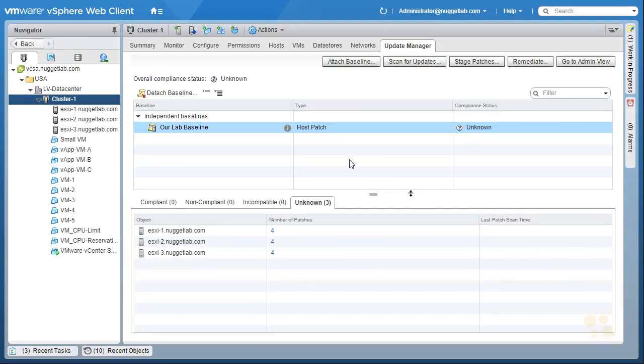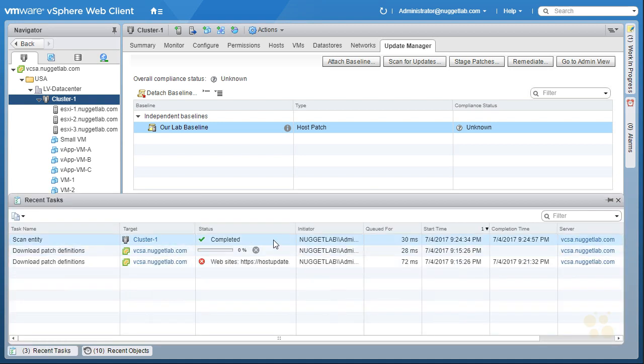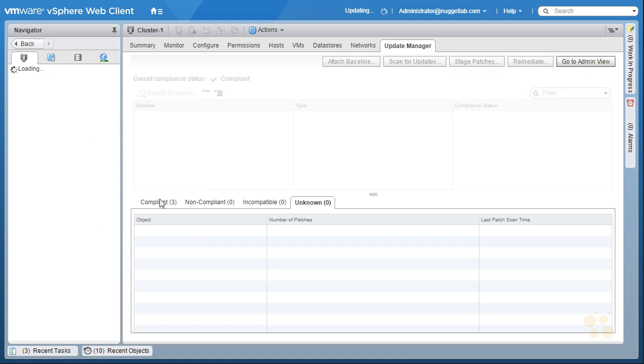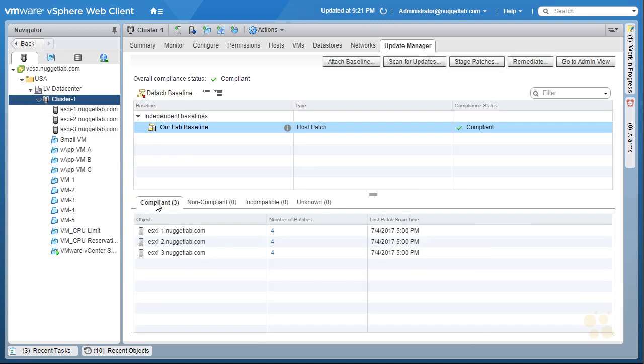We'll give that a moment or two to complete. We could also go down to Recent Tasks to verify that it is currently in process. And there it shows as completed. That's good, so we'll minimize Recent Tasks. If this screen doesn't refresh, we could just do a refresh of the page. And then on the compliant tab, this implies that all 3 ESXi hosts are compliant with the associated baseline that's applied to the cluster.